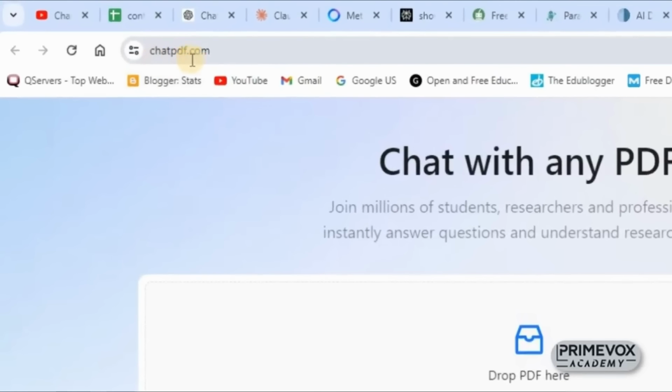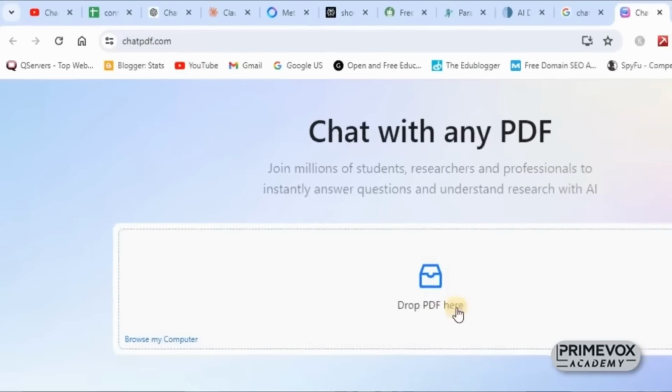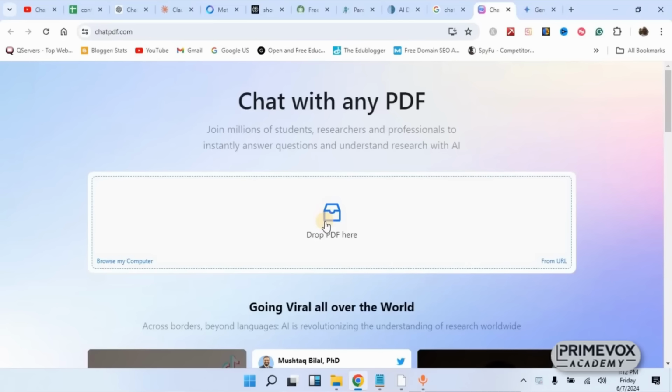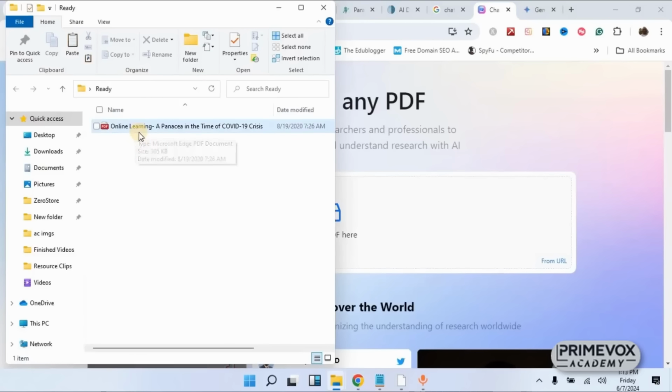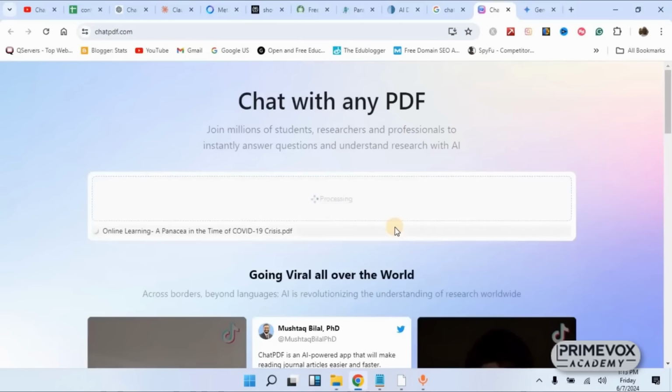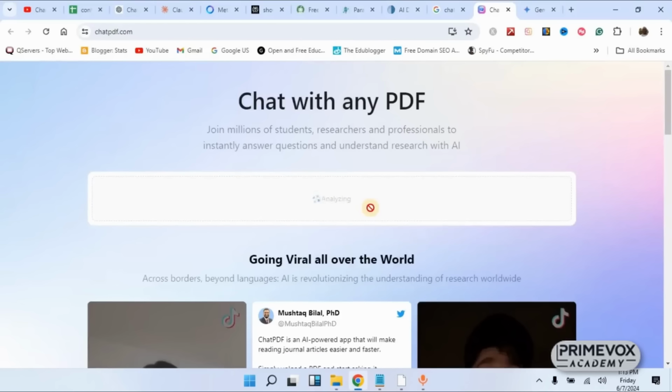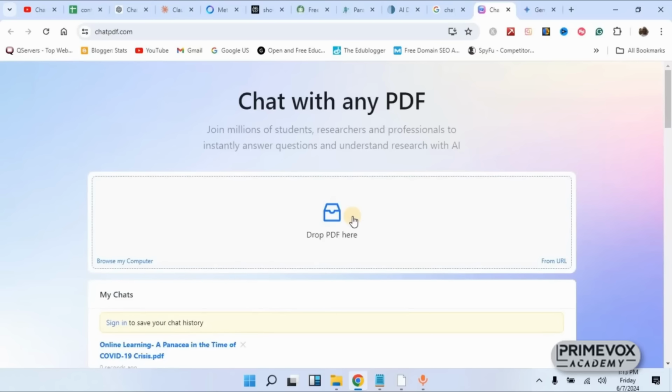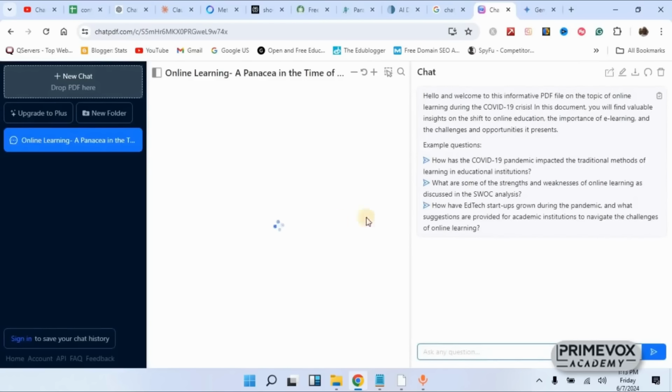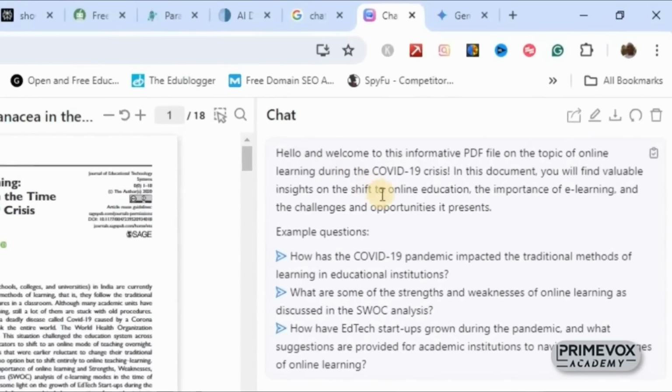If you come to this website, chatpdf.com, all you need to do is to upload your PDF file here and you will chat with the document. Let's do that. I have this PDF file on online learning, a panacea in the time of COVID-19 crisis. So if I drag this file and put it on ChatPDF, it will process in order to upload it. Once it is uploaded, AI immediately initiated a chat saying hello and welcome. It has started talking about this particular PDF document.